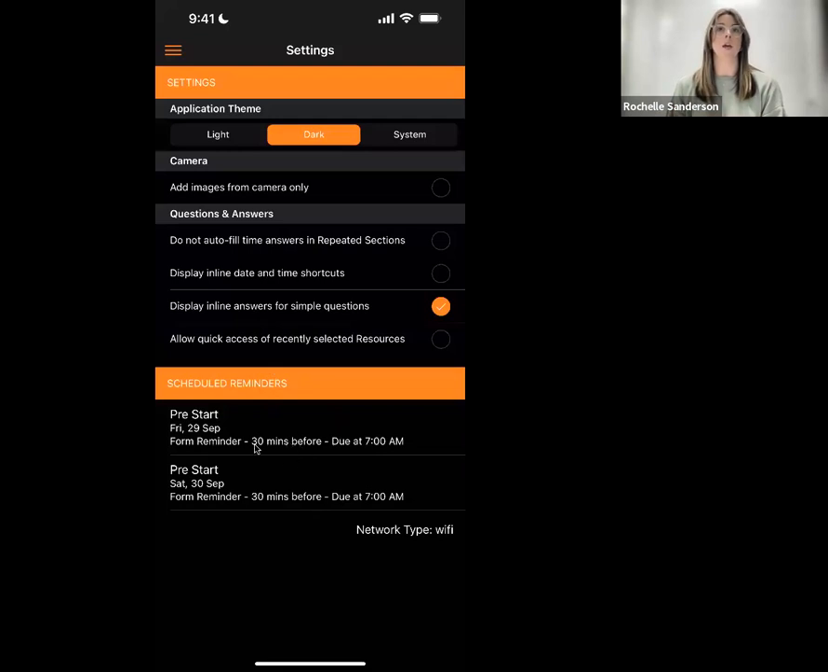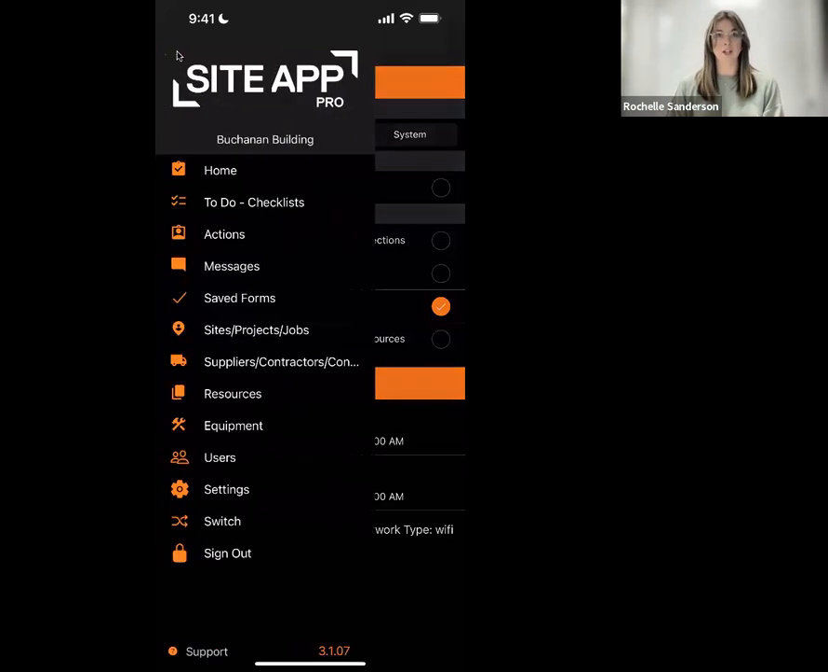So this is going to tell me I've got a pre-start form that comes up as a 30-minute reminder before 7 a.m. every day. So these are the different reminders that have come through to me already, so you are aware of them, or there are ones coming up as well. Cool. So that is the settings we can change.